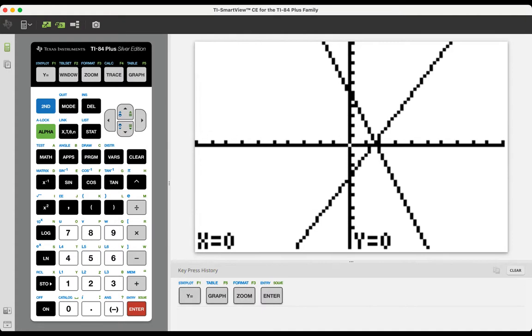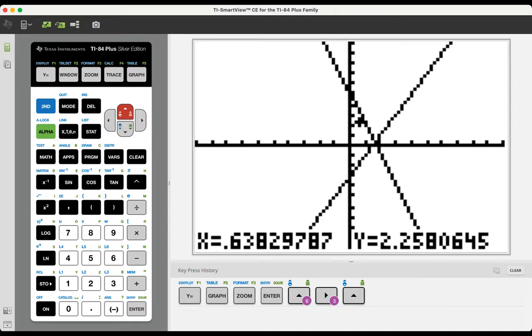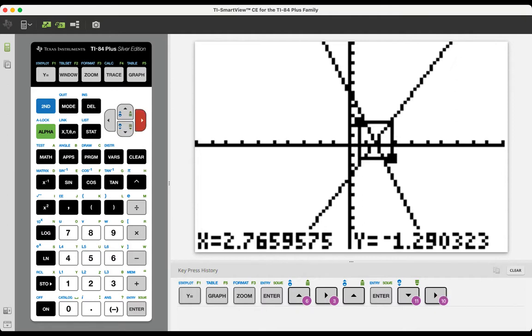When you use zoom box, you will set up a rectangular region for the calculator to zoom in on. So moving the cursor away from the origin, you can see the flashing cursor right there. Once I press enter, you have pinned down one of the corners of the box. Then you move the arrows so that you can open up the rest of the box region. So I usually change the vertical space first and then the horizontal space.